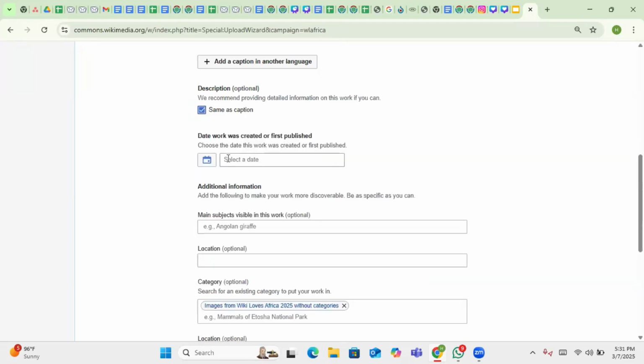Now the next thing here is the date when the work was created or first published. If you are submitting this file on Wikimedia Commons for the first time, you can use today's date or the date when you created the work. Or if you have submitted this work somewhere before and you are bringing it to Wikimedia Commons since you are the original owner, you can use the date you first published it, or you can still use the date you created the work.